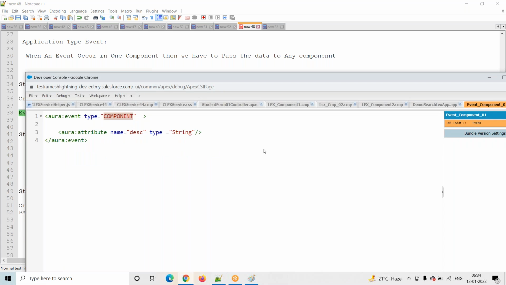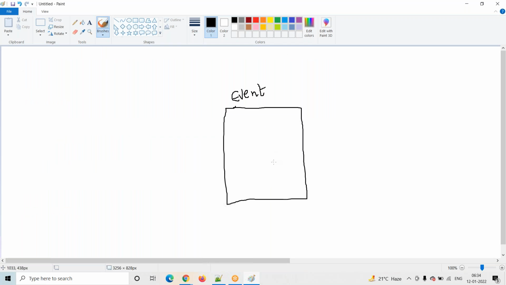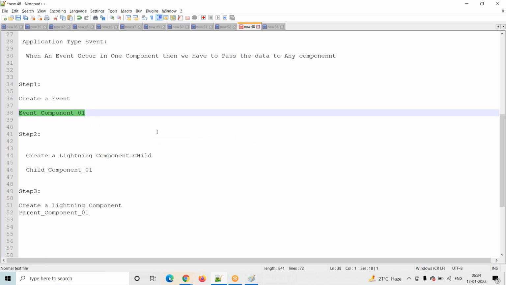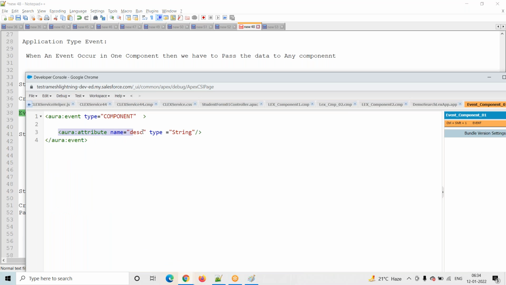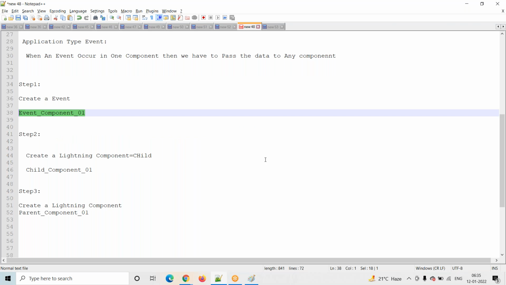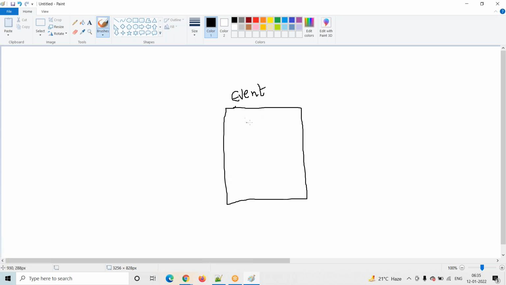The next thing is why we are creating an event here: to pass the data only. How will we pass the data? First of all, we have to store it into attributes. Declaring the attributes is the same as in a lightning component; based on our requirement we will declare. Here we declared one variable, description, and the type is string. This is my event. After that we created one lightning component.